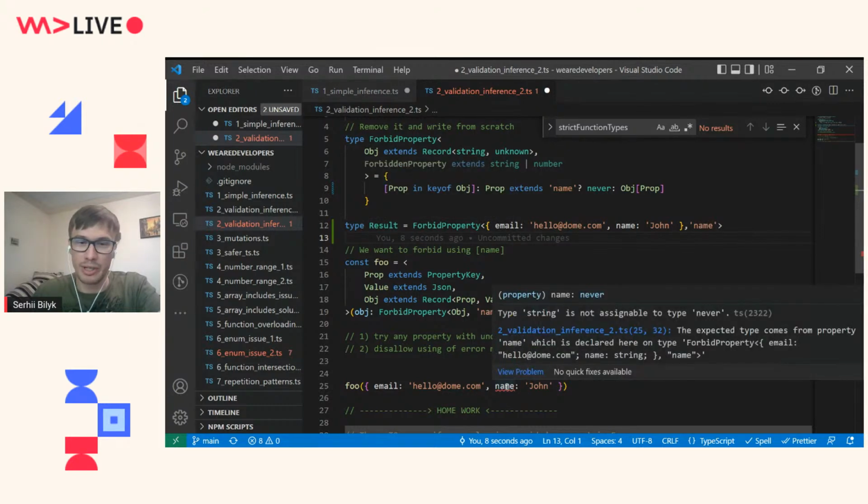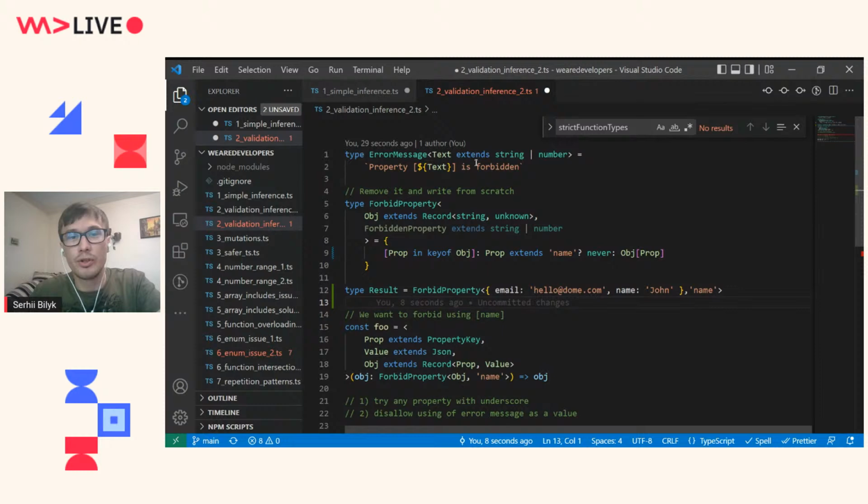It is forbidden, but the error message isn't clear. Like, type string is not assignable to type never. What does it mean at all? Why is it not assignable to never? For this purpose, we can use an error message. For example, we create a type which expects some property, and then we just create a template literal string. Here we can use it, the error message.